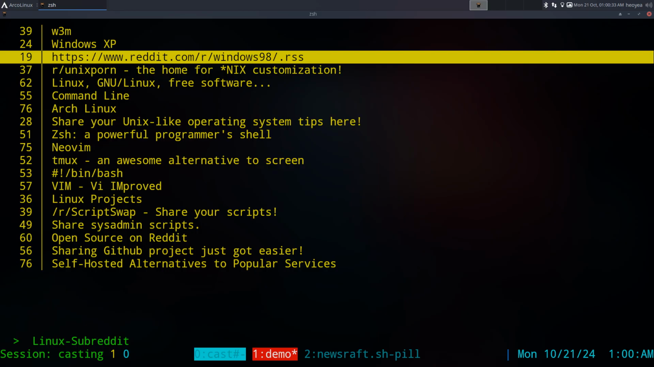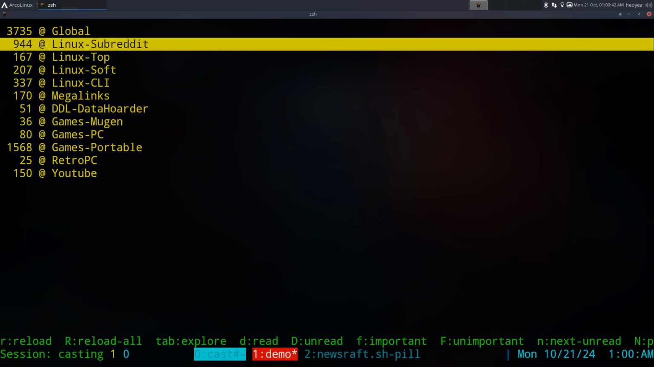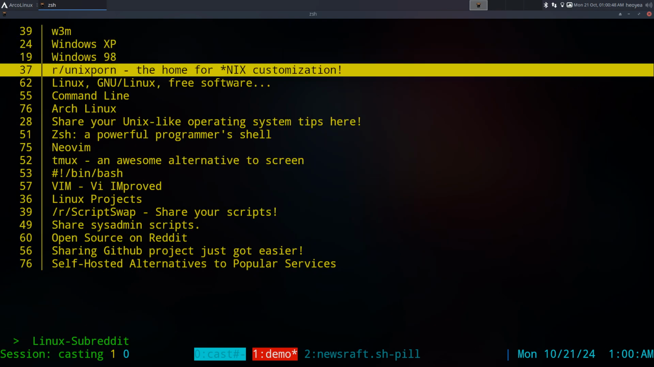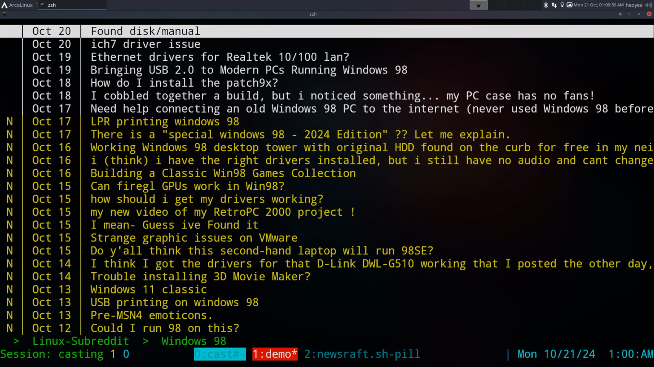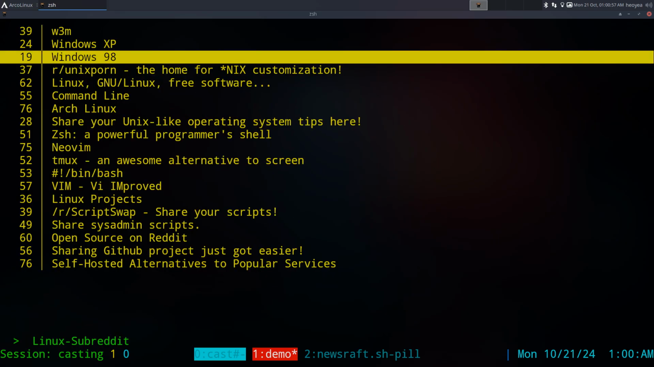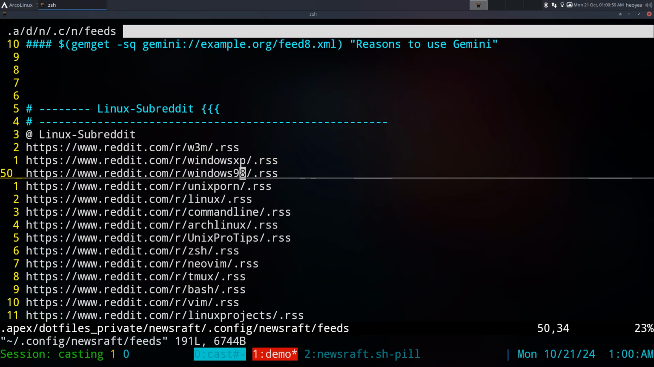Anyways, that's it for how you would do that. Sometimes this one doesn't reload the names, but if you exit out again and start up the program again, it should find the correct title now, right? So now it says Windows 98, right? So that's it for configs and feeds and stuff like that. If you add something new in, you still have to exit out of the program to load up again.